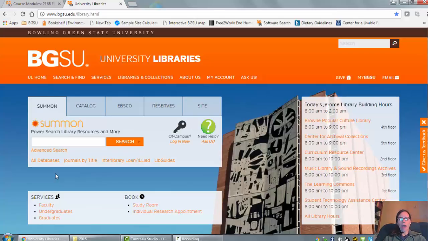This is kind of a wide open topic, but for the purposes of this demonstration, I'm going to examine the impact of glycemic index on diabetes control. So for Summon, this search tool that comes up just on the homepage of the library, you can just put in your search terms. I'm going to put in glycemic index and type 2 diabetes.